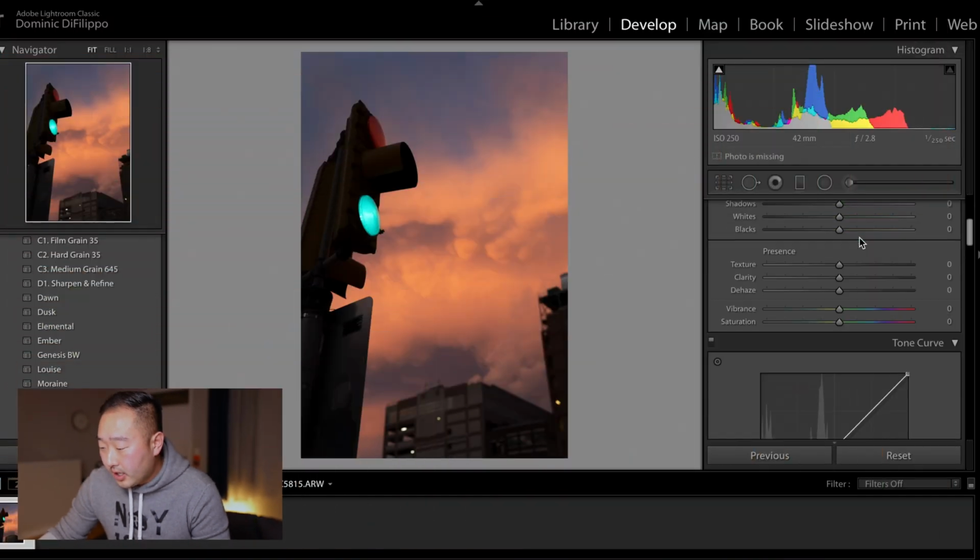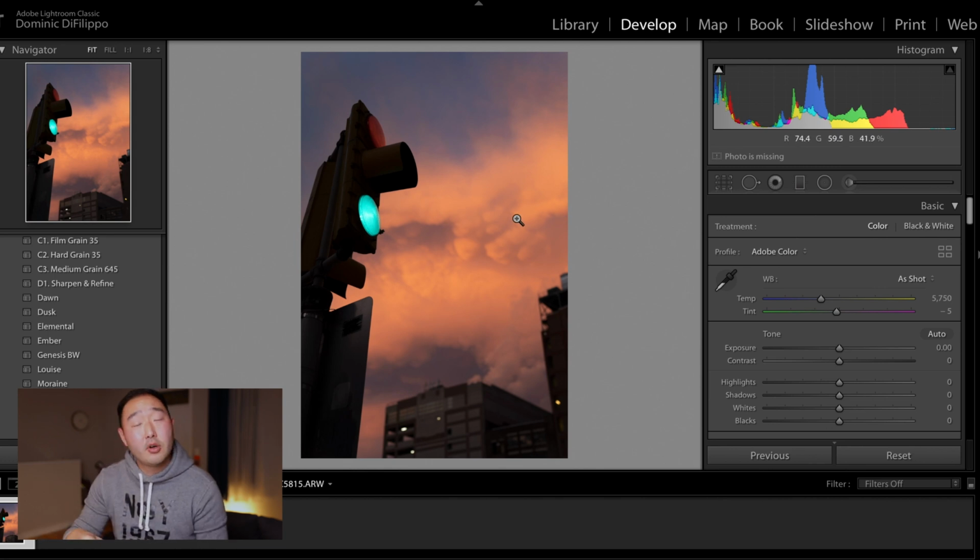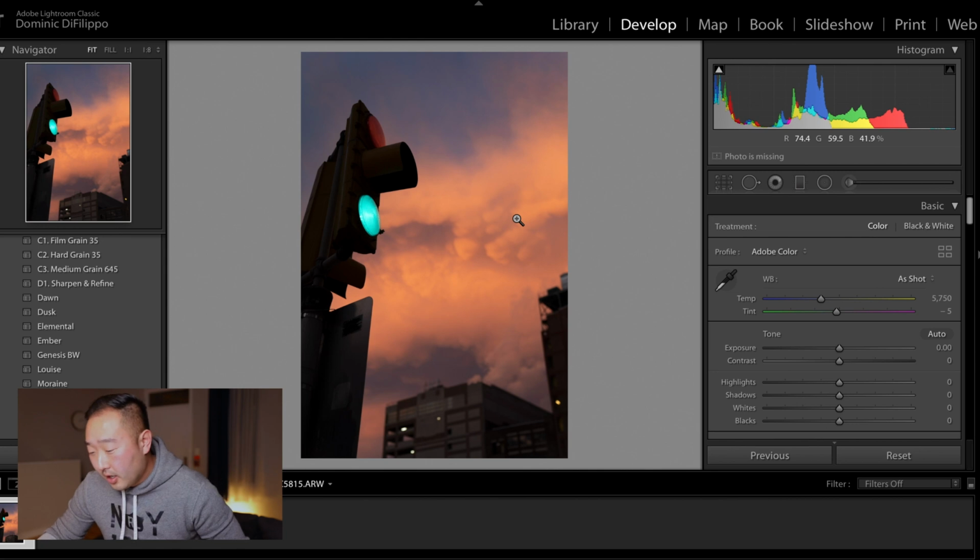First thing I'm going to do once I bring in the photo, and by the way, this photo is from Philadelphia. I was out, it was raining, it was miserable. All of a sudden the sun came out, the clouds started opening up, and the sunset started occurring, and we got this. So it was pretty awesome.